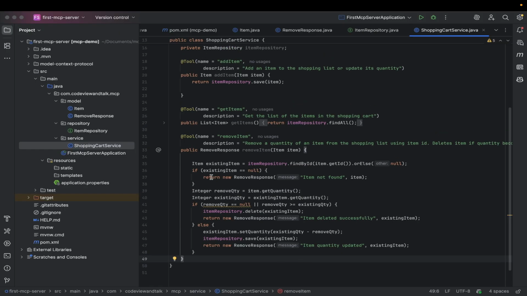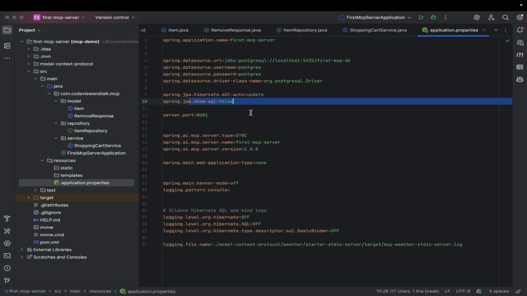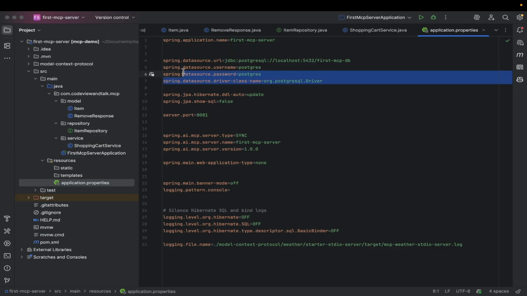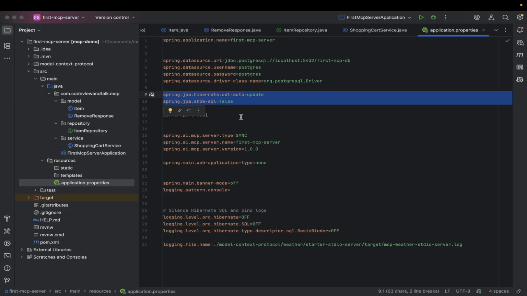Now I'll move to the application.properties, and here you can see that I have given a few configurations that are needed in order to make this Spring Boot project an MCP server and to connect with the database. The first one is the application name. Then we have the database configuration. I'm connecting with a PostgreSQL database, so these are the configurations related to the Postgres database. You have the username, password, and the URL of the database. And then you have a few Hibernate properties.